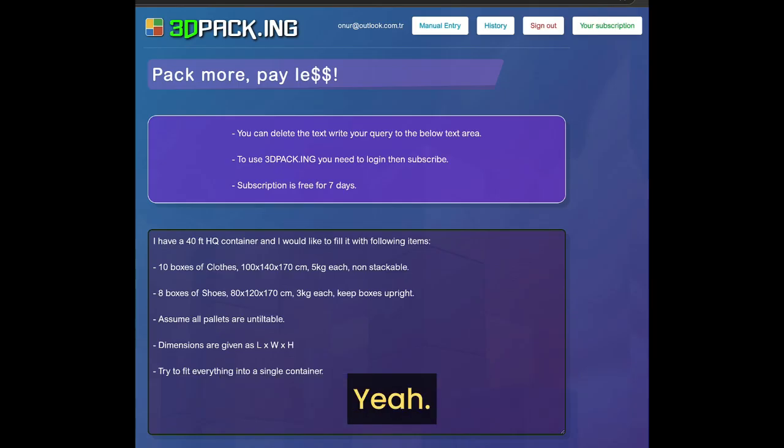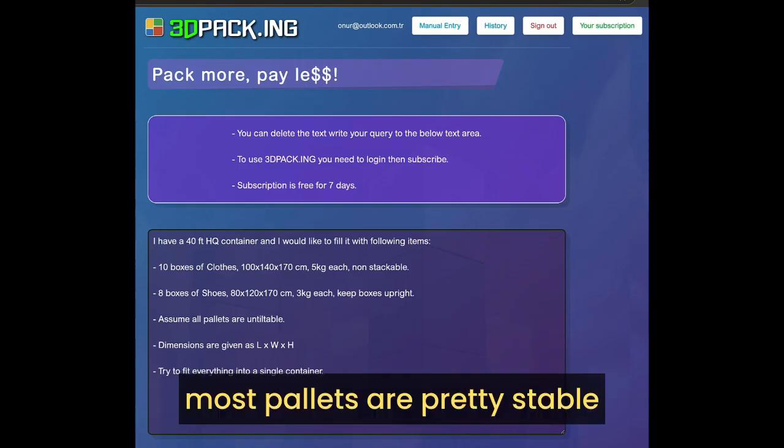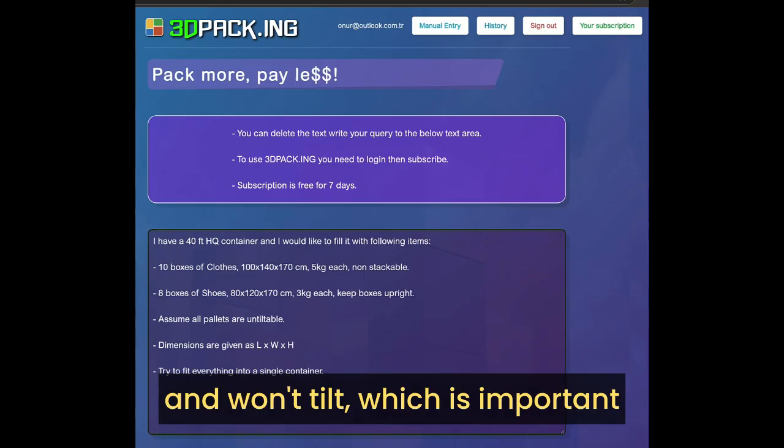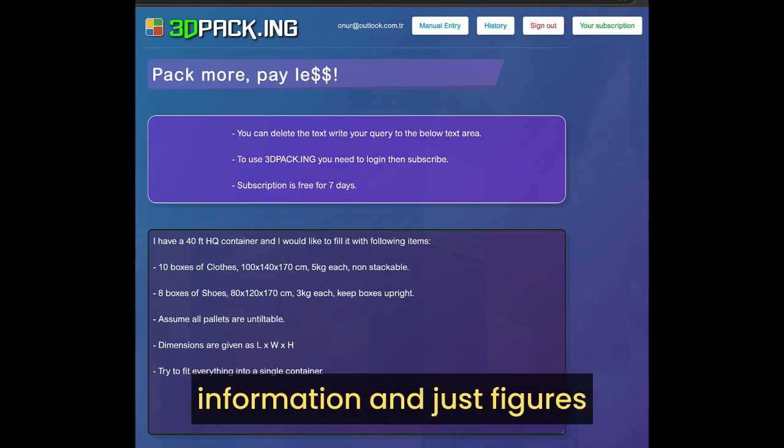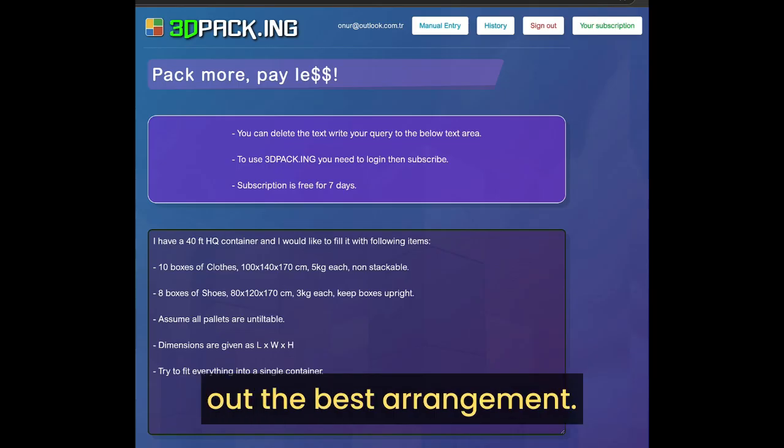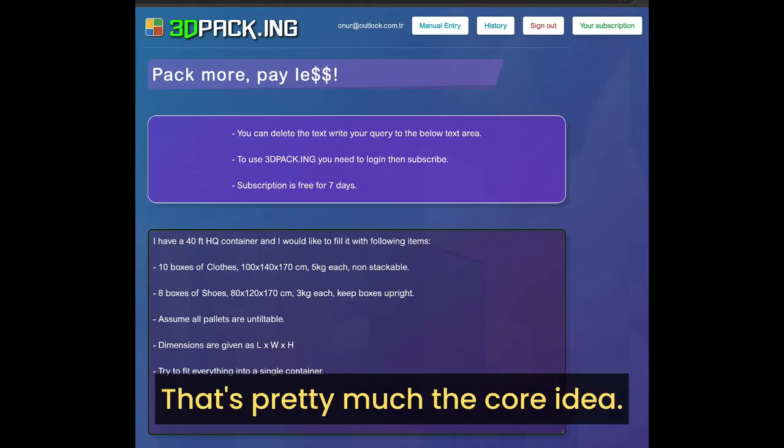That's useful. Yeah. And the system also knows that most pallets are pretty stable and won't tilt, which is important for planning a safe, secure load. So the AI takes all that information and just figures out the best arrangement. Like a 3D puzzle solver. That's pretty much the core idea, yes.